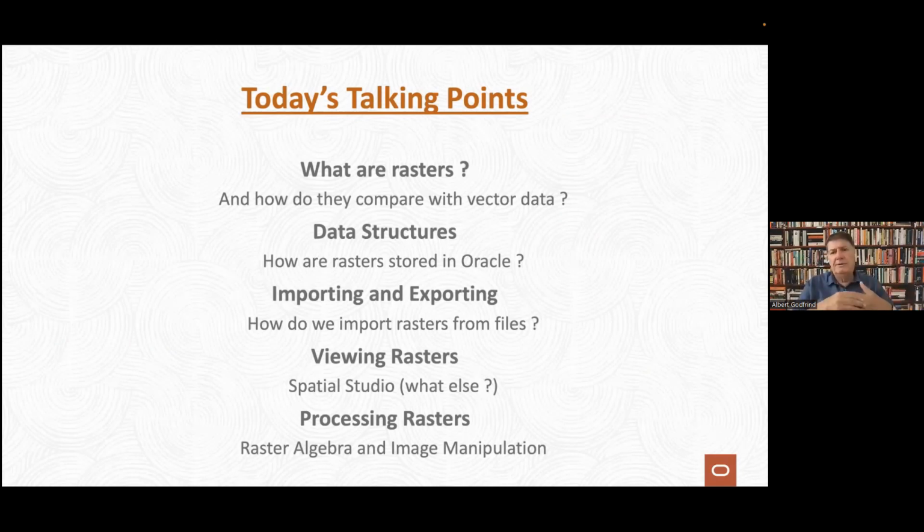And finally, we talk about what you can do in terms of processing rasters. We know that for vectors, you can do things like computing the area of a land parcel. How long is a cable? How many things are near that particular cable? These sorts of things. Well, what can we do with rasters besides just looking at them? So we'll talk about that.